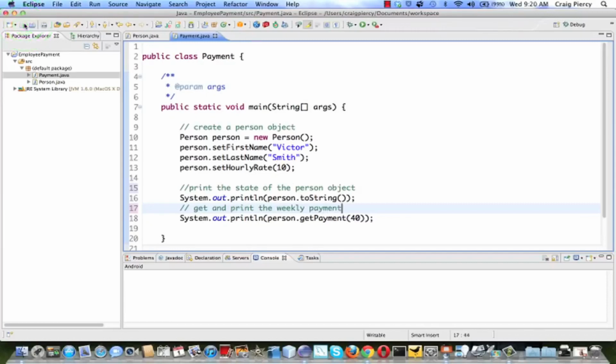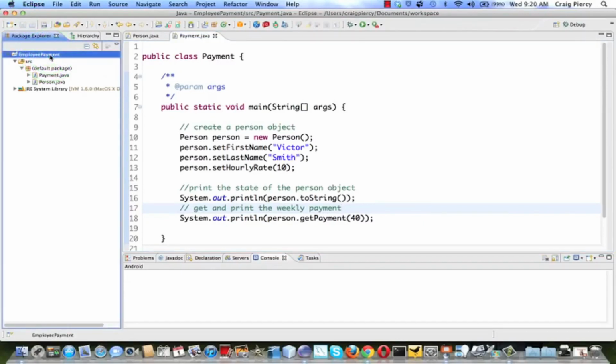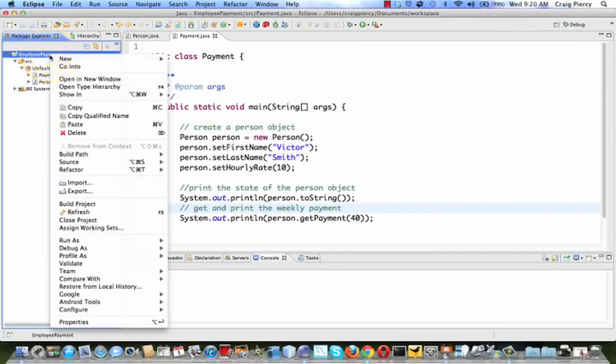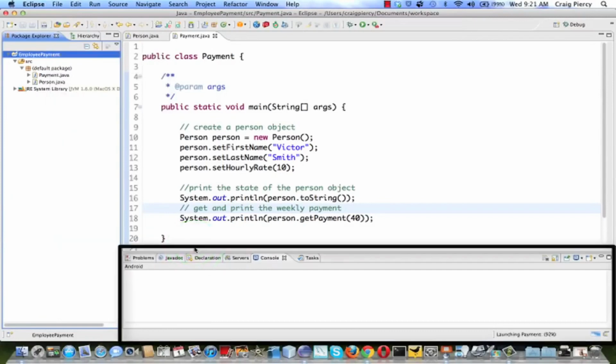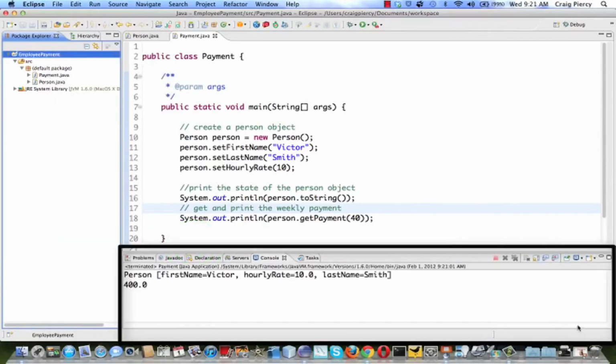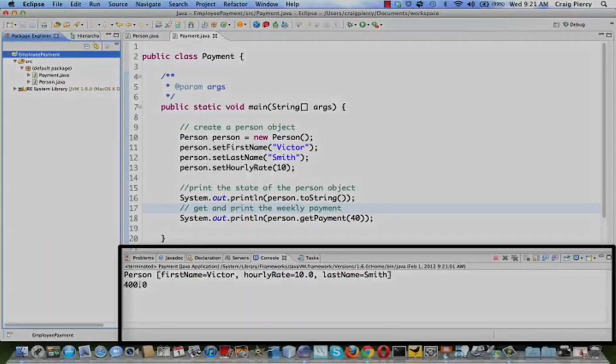I'm going to hit save. To run this project, right-click on Employee Payment in the Package Explorer. From the menu, select Run As, and this is a Java application, so select that from the pop-up menu. You should have noticed down in the corner an indication that it was running, and then when it completed running, in the console we now see the results. Recall that Victor has $10 per hour payment, and he has worked 40 hours for this week, so the payment is $400.